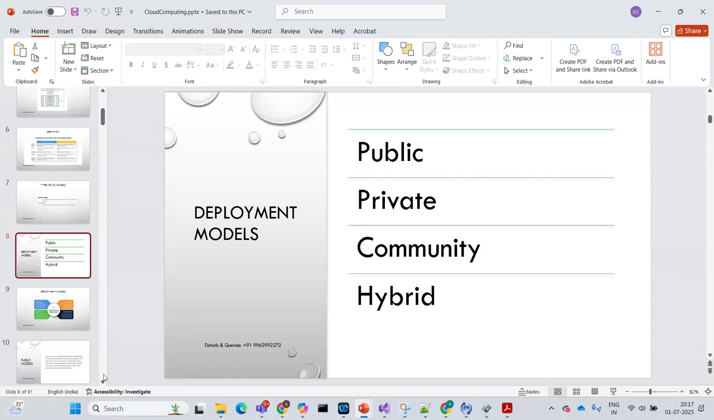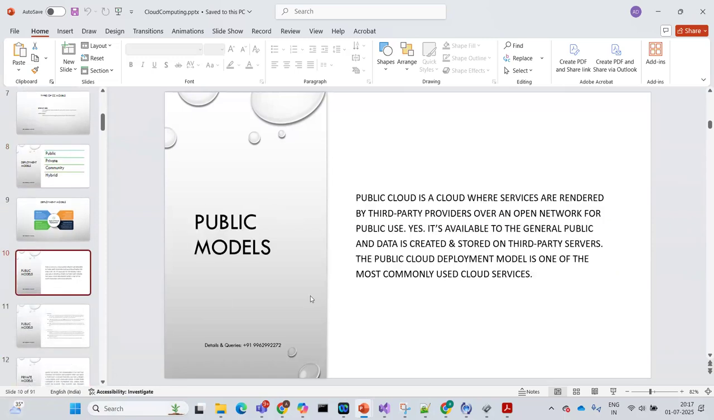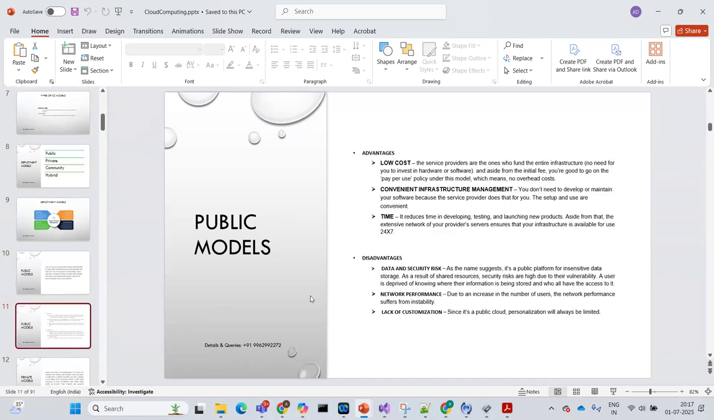Correct? So now whatever I explained will be in this slide. This information you can find in Google. Nothing really I have written; I took it from Google. Just go and type if you want to read more. You can just go and type what are public, private, community models in cloud. You get a lot of information.